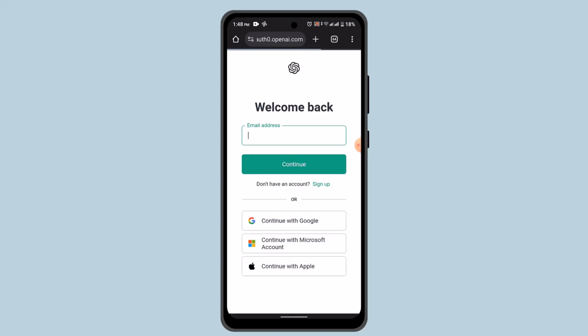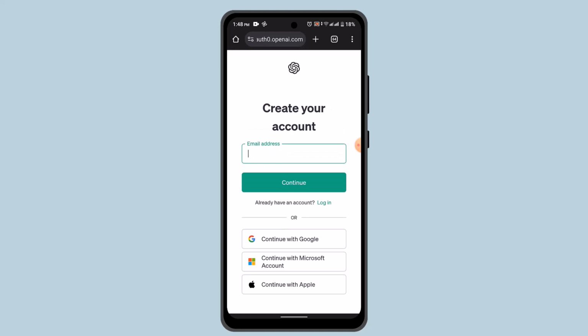As you click on the login button, if you have your account already, then you can go ahead and log into your account, or else you can just tap on the sign up button and start creating your account. So basically, the first way of using ChatGPT is by creating your account. Unless you have an account, you will not be able to access ChatGPT.